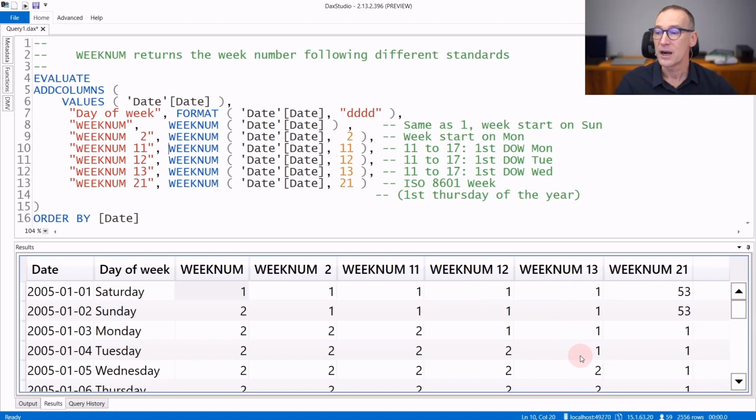There is also another argument, which is 21. If you use 21, then the engine uses the ISO 8601 standard for weeks. That says that the first week of the year is the week that contains the Thursday. And if you use weekNum 21, you see that the first 2 days of 2005 are still in the last week of 2004, because the first week containing a Thursday is the week starting on the 3rd of January. So if you need to use the ISO standard, then 21 is the argument to use in order to compute the correct week number.